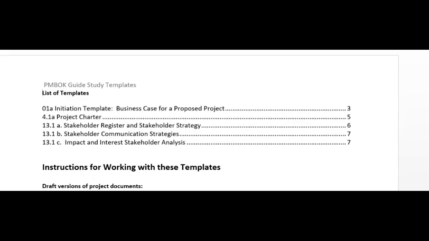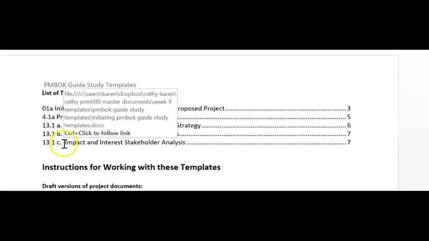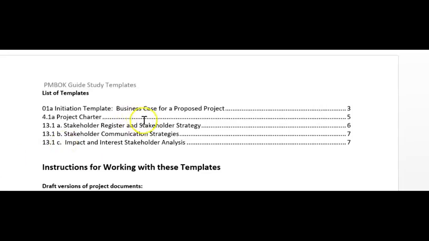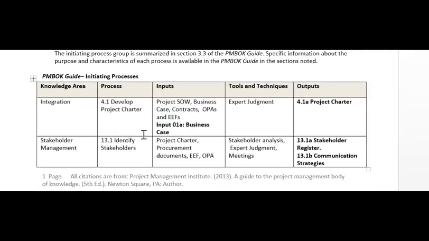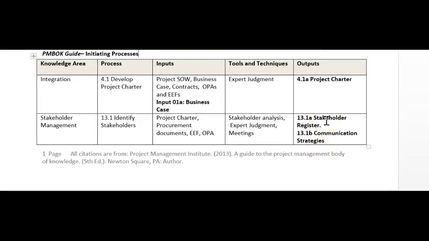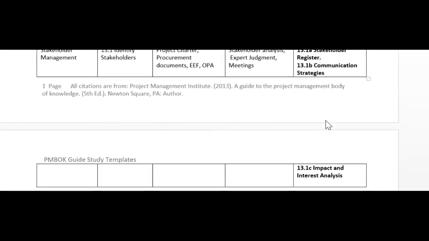I'm just going to contrast that with the PMBOK Guide study template. There are actually 3 templates associated with stakeholder register in the study template. And there's also a little guide to the initiating processes that summarizes which knowledge areas are included, which processes are included, what the inputs are to those processes, the tools and techniques that are used, and then the outputs. And the outputs are actually the templates that are offered to you.